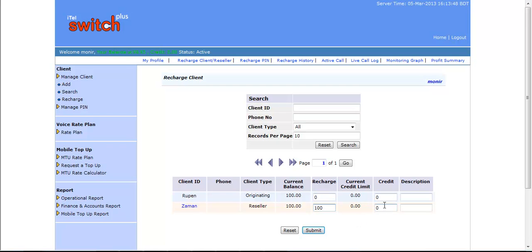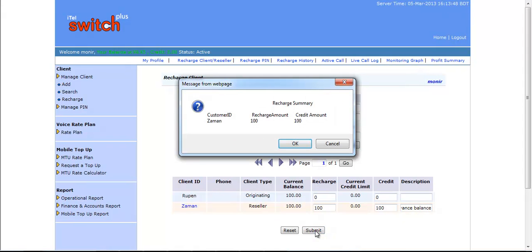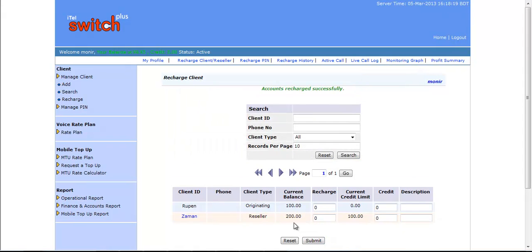But if you want, you can provide credit limit. You have to put an amount in credit box. Credit limit means assigning balance in advance. If you want, you can write any notes in description for this amount. Now click on Submit button. In this page, you can see that recharge is successful and you can see balance in current balance field. You can also see the credit limit that you have given.